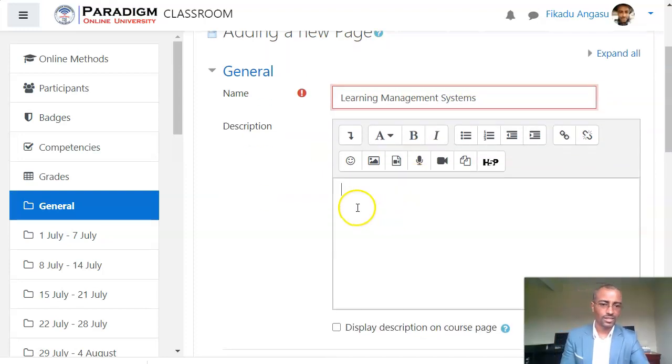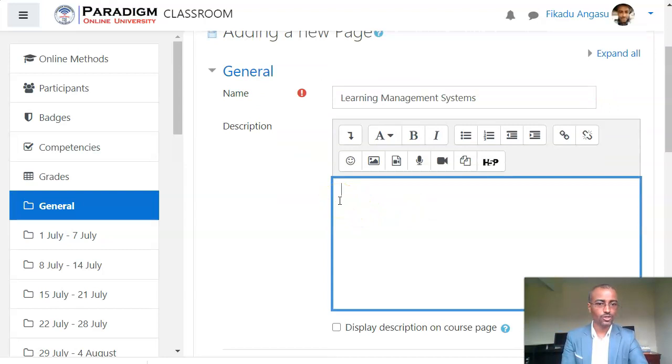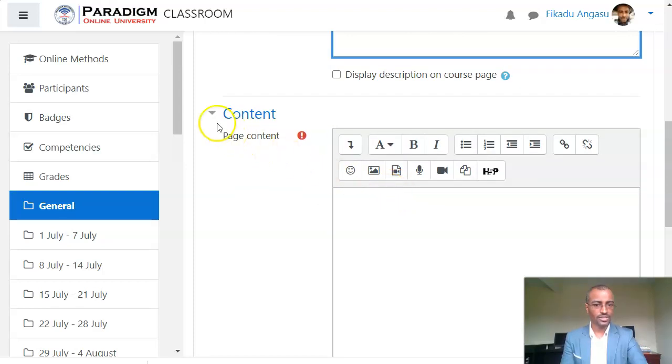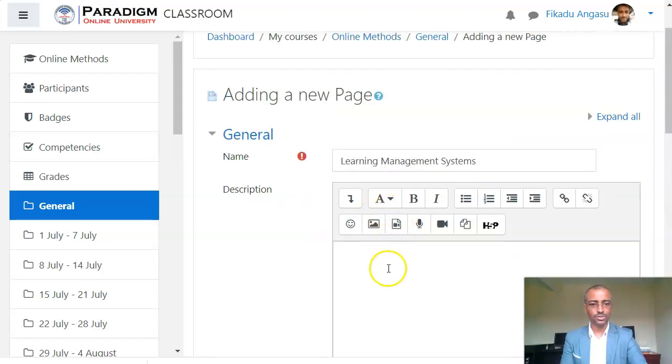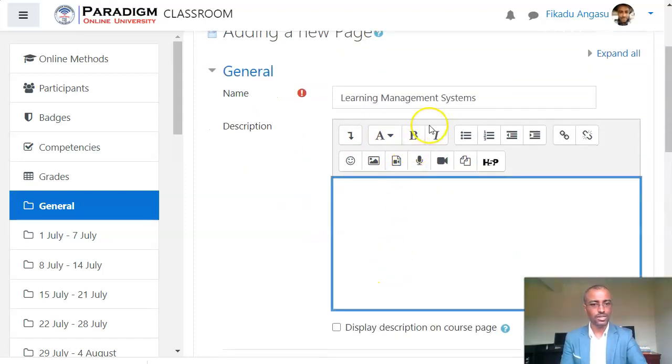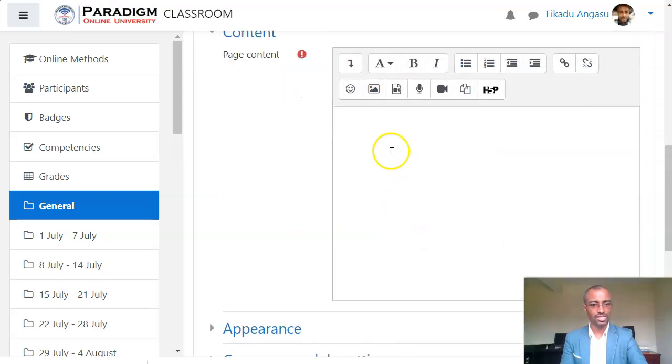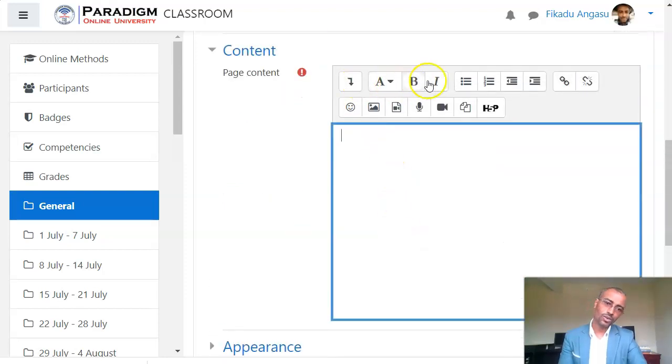And this is a place where you put your learning management system description. If you have a description, you can put it. If you don't have a description, you have to go to the content page and put your description. So we don't have any description now, and let's directly go to learning management system here. Now look at all these options, and there is another one more here.